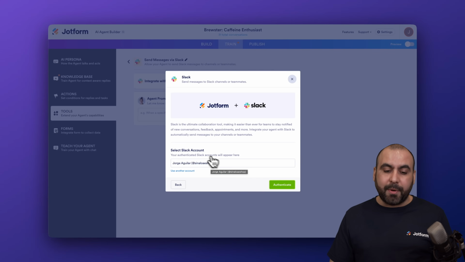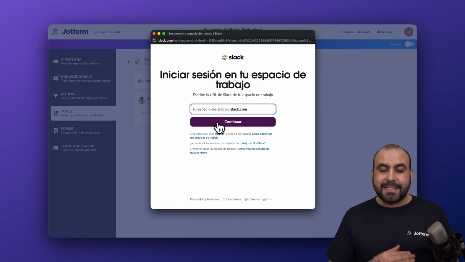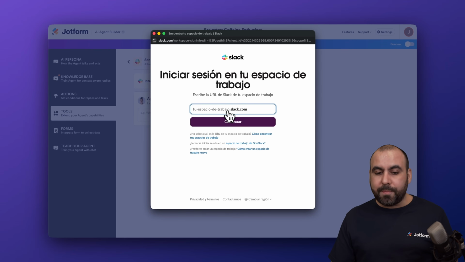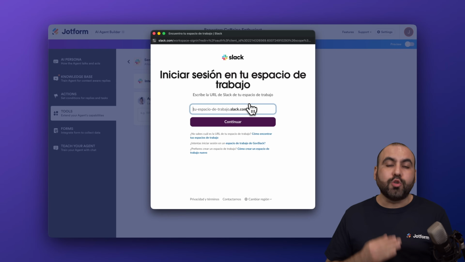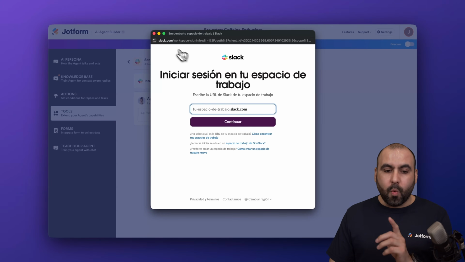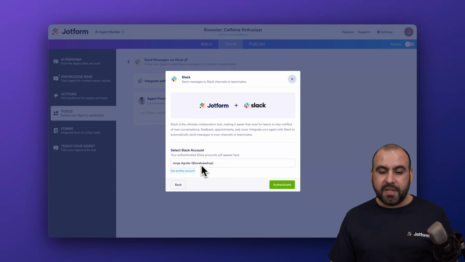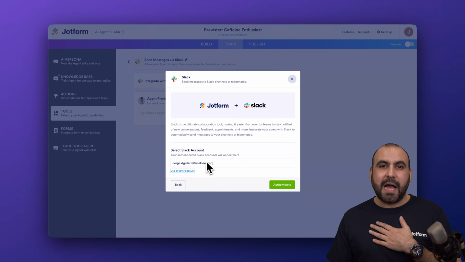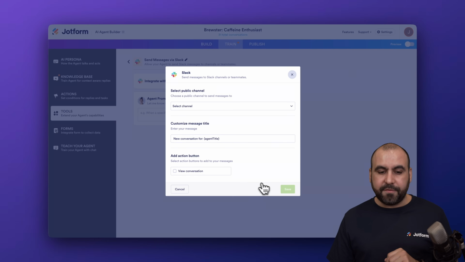Now we need to integrate with Slack. In this case, I'm already connected, but if you're not, go ahead and use an account. Connect to Slack by adding your Slack subdomain, continue, and allow Jotform to connect to Slack. Once that's done, you'll see your account available to start connecting. In this case, I'm already connected. Let's go ahead and authenticate.